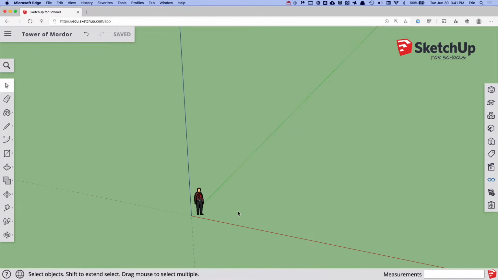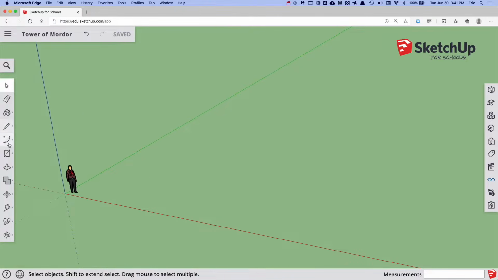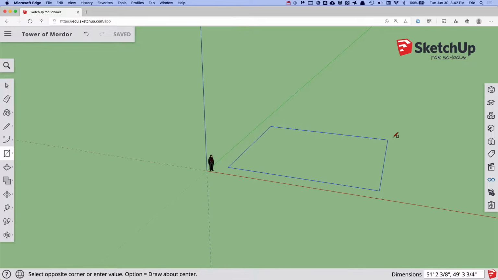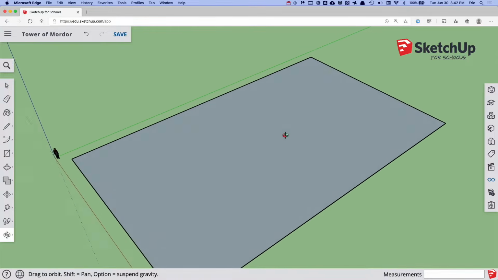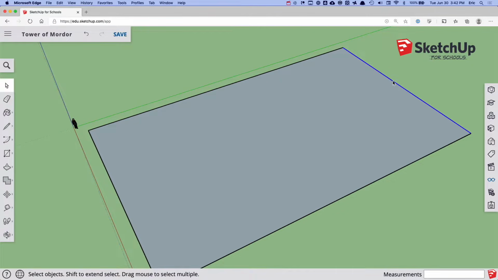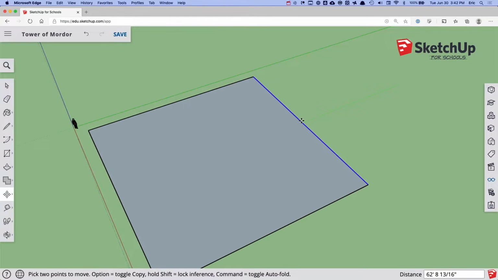I'm going to start with modeling the base that is going to turn into our mountain that our tower will eventually stick out of. And to do that, I'm going to draw a big old rectangle on the ground like this. When you draw a rectangle like this, if you decide you want to change the size later, you can use the move tool and you can actually move parts of the rectangle like I'm doing here.